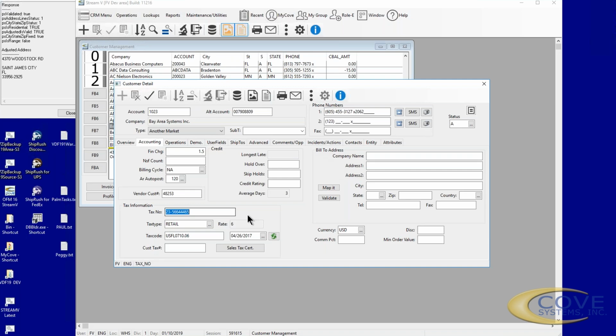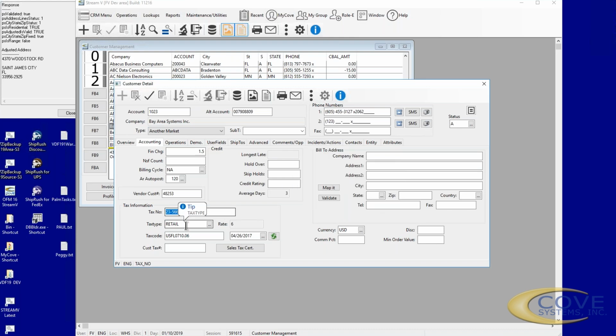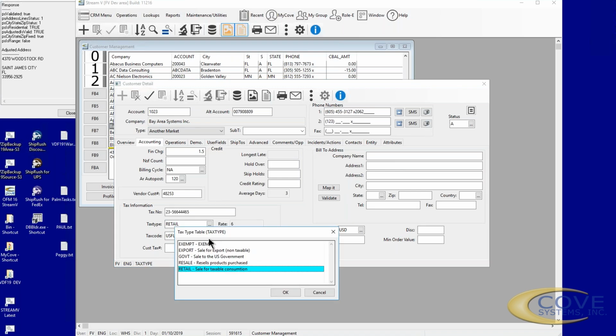Then we've got tax information. Taxes for people that sell retail, which even though we have primarily distribution wholesale customers, a certain number of them do sell retail. We allow you to store a tax ID number. We allow you to store a tax type. The tax ID number is usually their federal ID number. We let you store their tax type, which we looked at yesterday, is either exempt, export, government, resale, or retail.